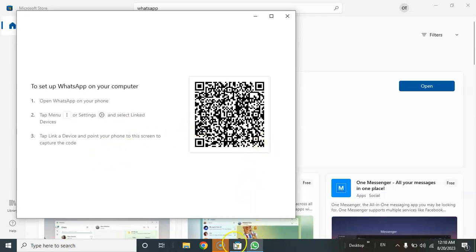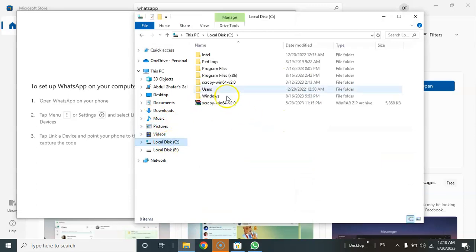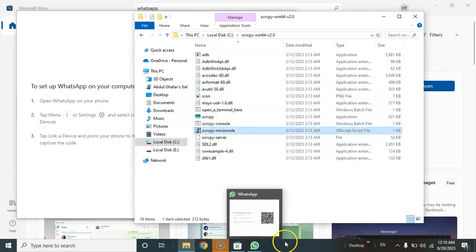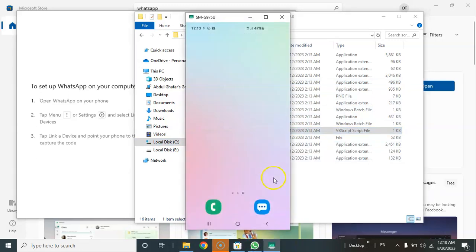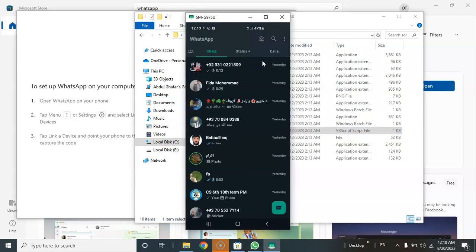Like how? Now I will show you how you can do this. First I want to show you my mobile. Now first open your mobile and open your WhatsApp.